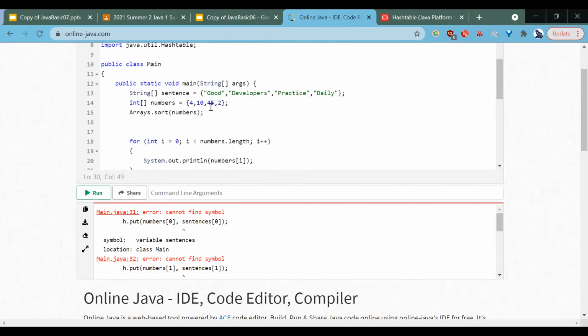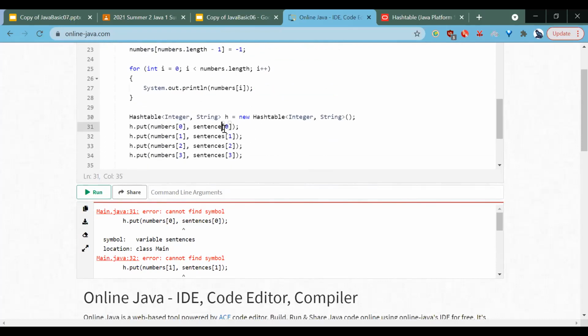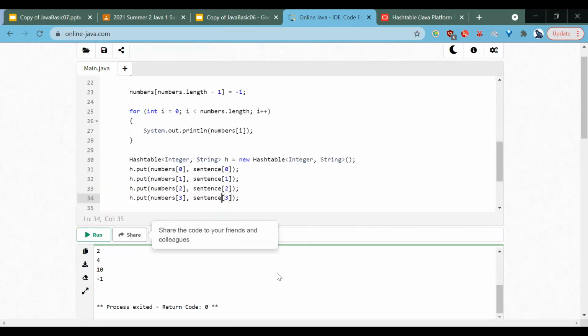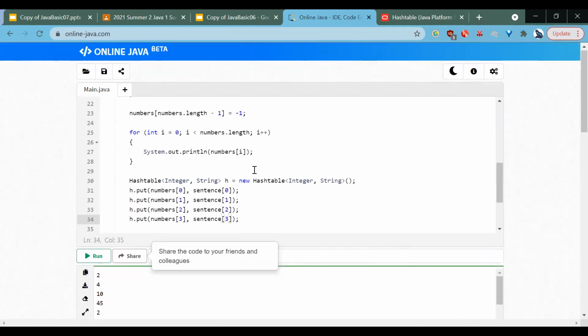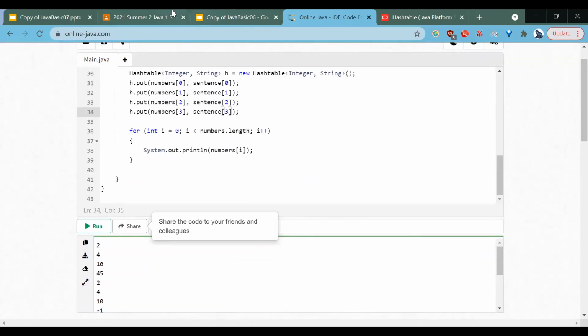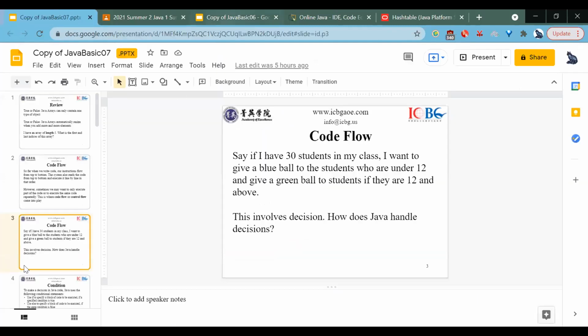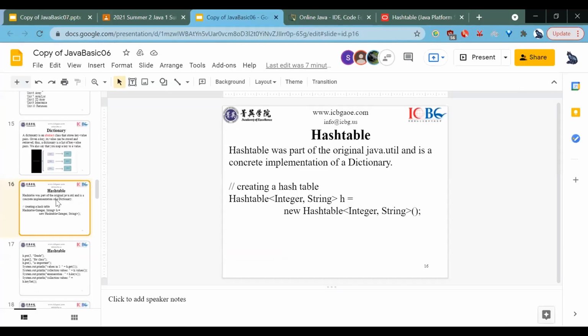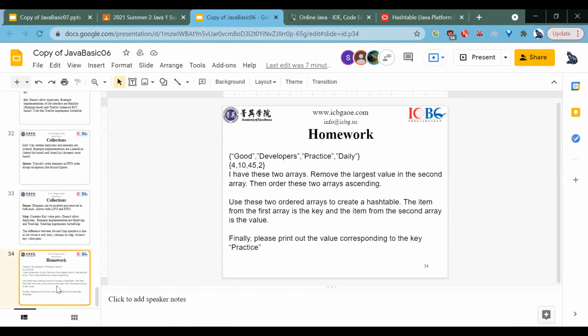What? I have sentences, right? Oh, sentence, singular. Okay, now you can see it's running. Oh wait, I just printed the whole thing again. Sorry, I did not print the hash table. I printed the old thing. Oh, that was last week's PowerPoint. Sorry, things have been a little hectic with moving.